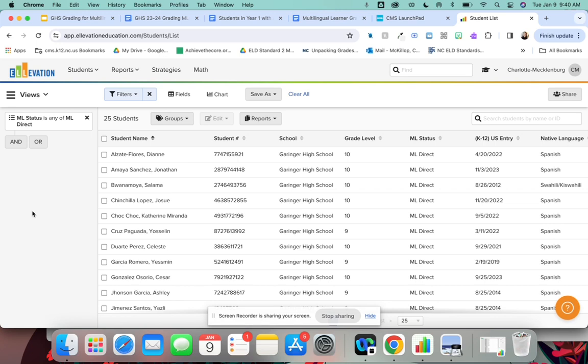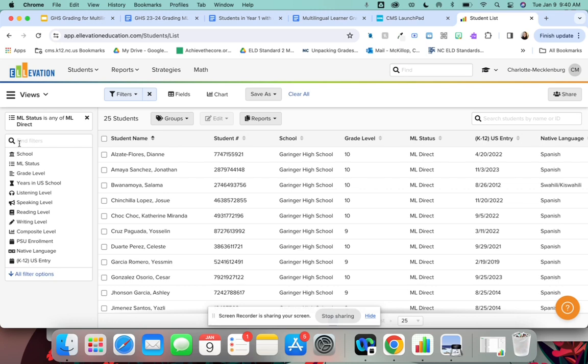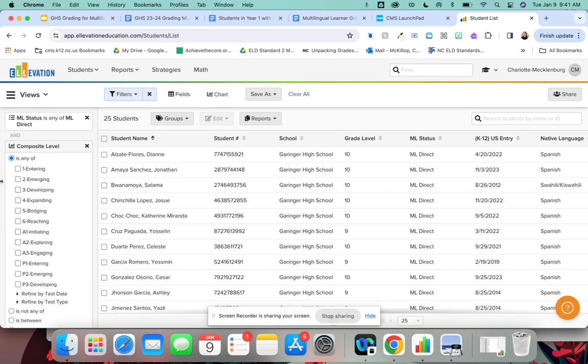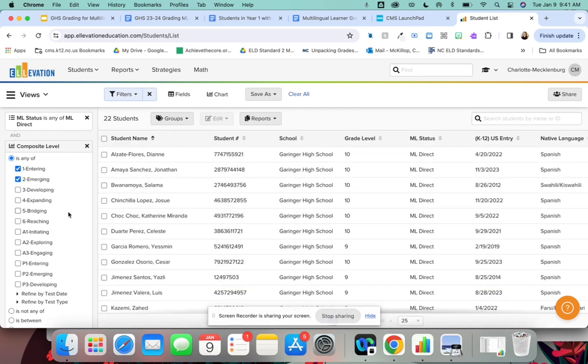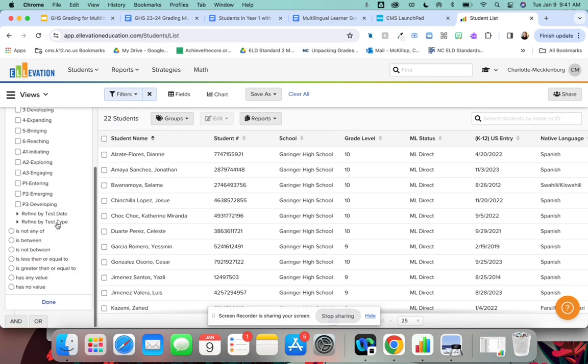However, if you want to go and find your students within their first year, the first thing you want to do is click composite level. And that is because our rule of no lower than a 70% on their assessments applies to students in their first year and have a composite proficiency level below a 3. So you're going to click 1 and 2. You should see your list get a little bit smaller.